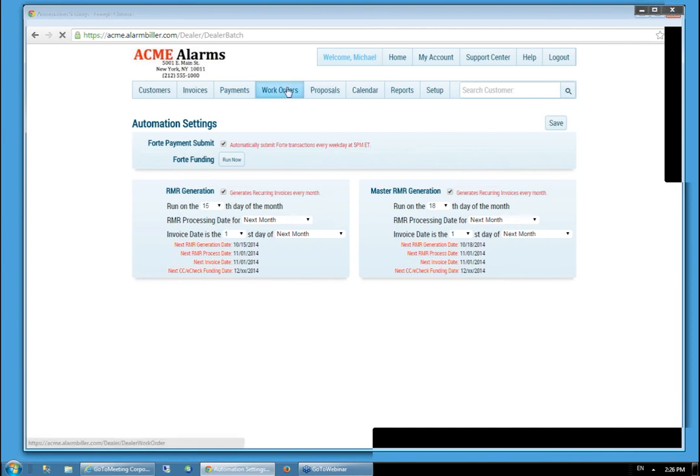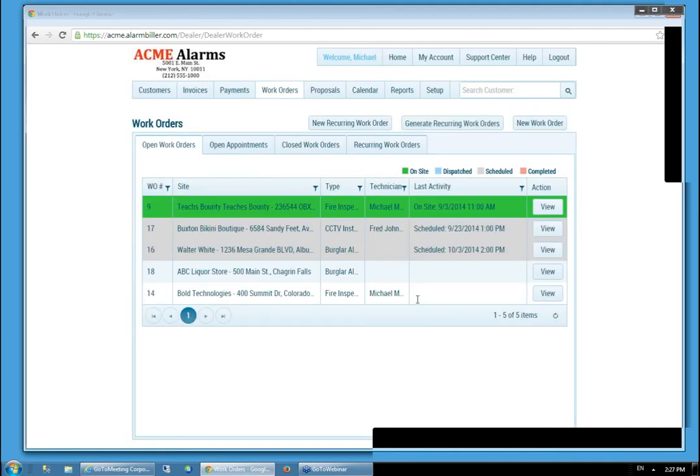I'm going to click on work orders here, and we're jumping into work orders now. This is a new nice feature that was added. I'm going to click on an existing work order that's already open.